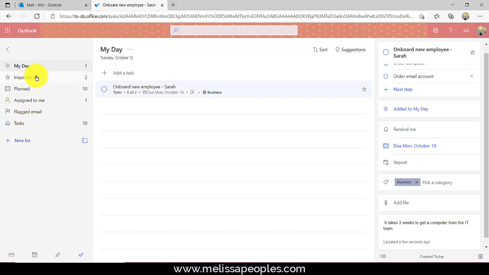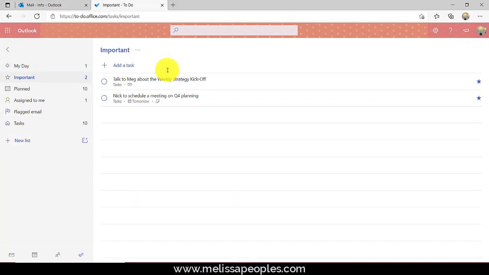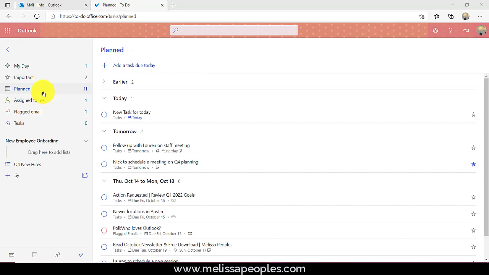If we look over here onto the left, under Important, if I really want to focus and be really intentional about my day, I can look at the important items that I've listed so that I'm not seeing everything else that is listed in my task option. Next, under Planned, it's going to show me everything that actually has a due date. Anything that I have not assigned to a date is filtered out.